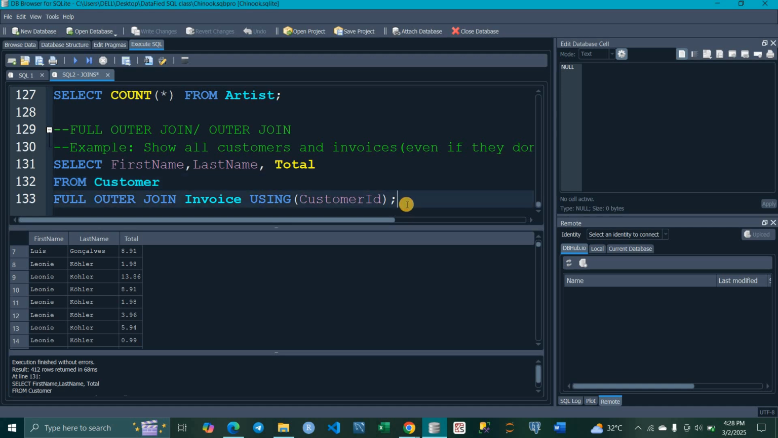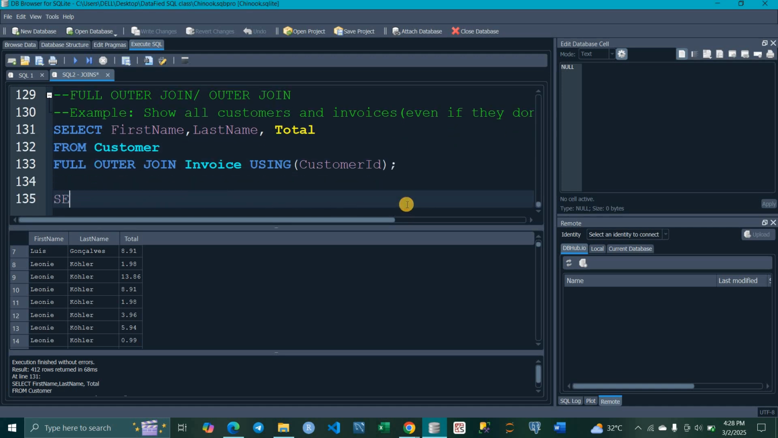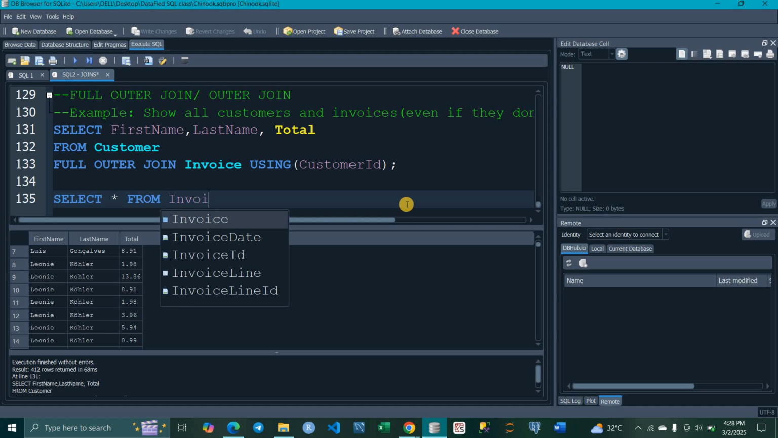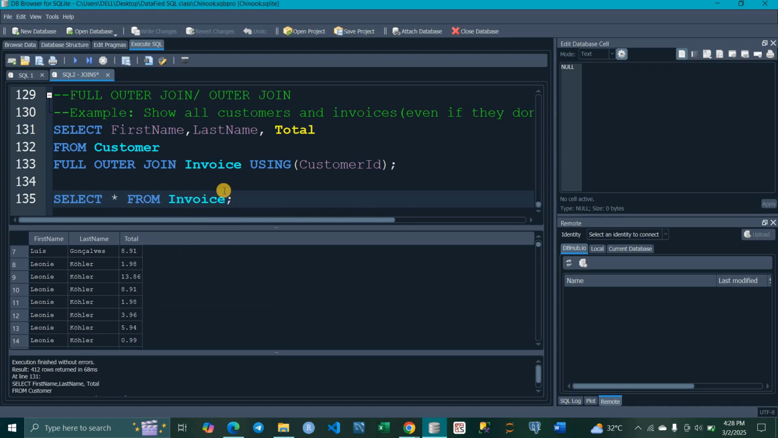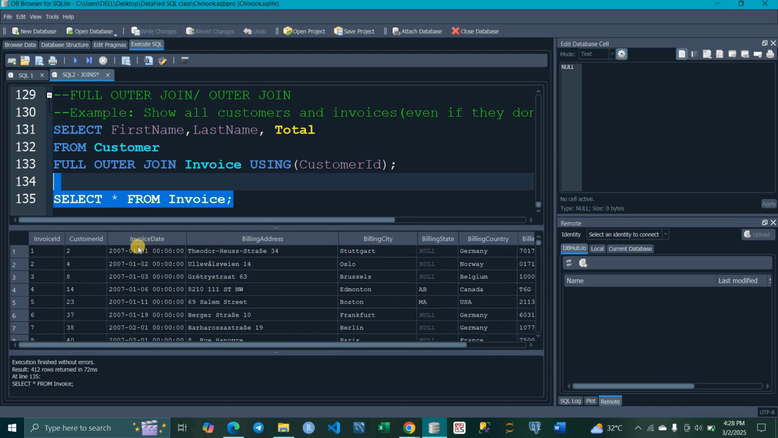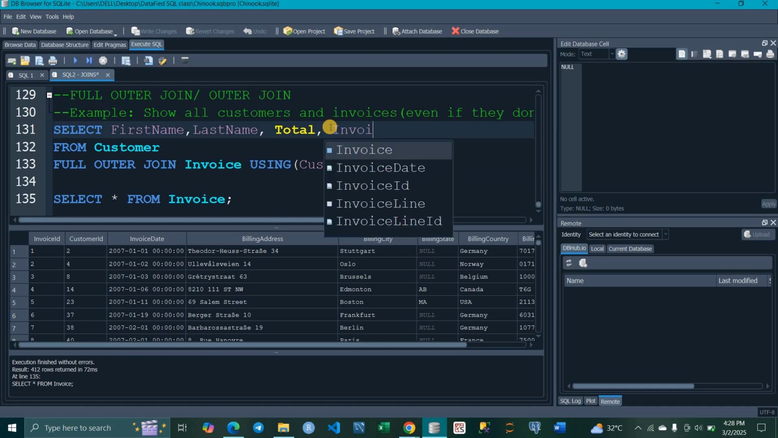Let's check something. Let me check the date. Let me see if the invoice has a date column. Let's just check. Let's see if we have a date column. Okay, so we have date, invoice date. I think this is good information. So we can see the invoice date also.